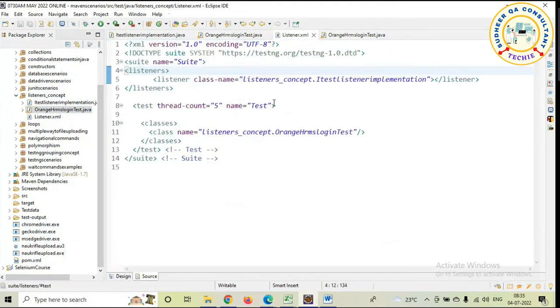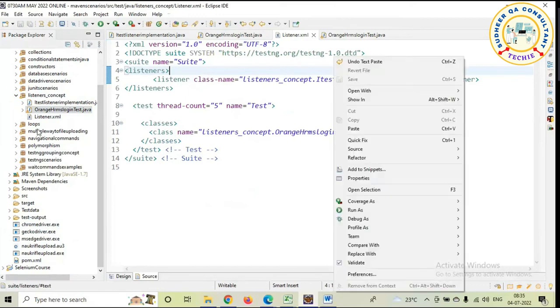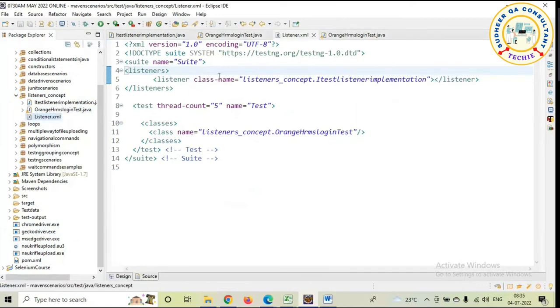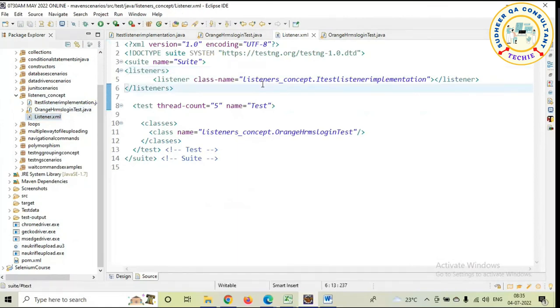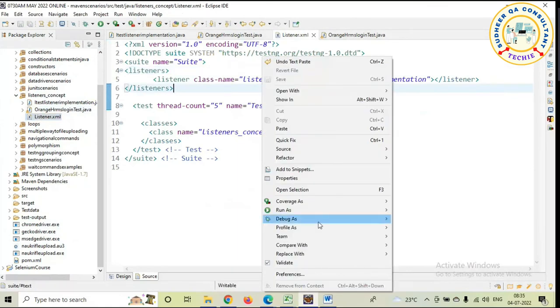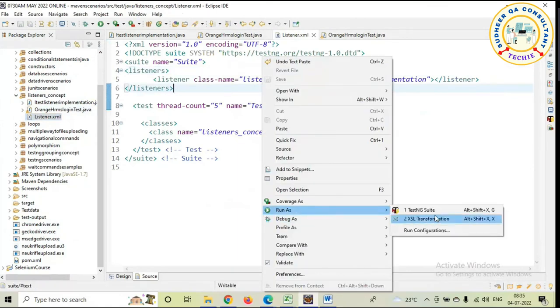So you have to run this. How do you run? Either you can right click here or right click here also. Any procedure you can follow, guys. On the file name you can right click, or on the body also. Run as, what is that? TestNG suite, because XML is particularly defined for suite implementation.